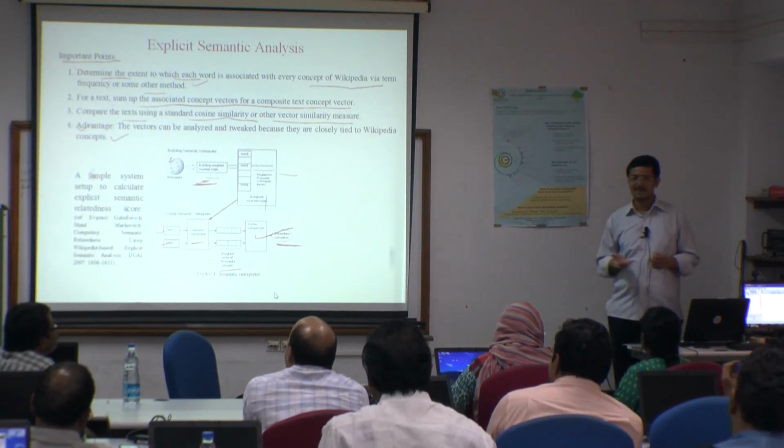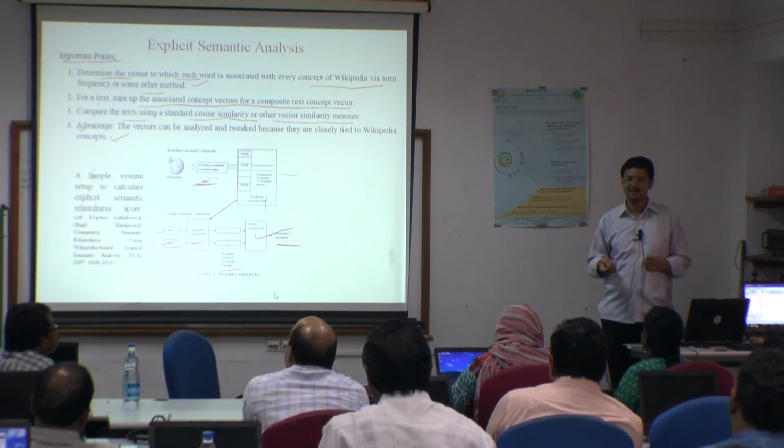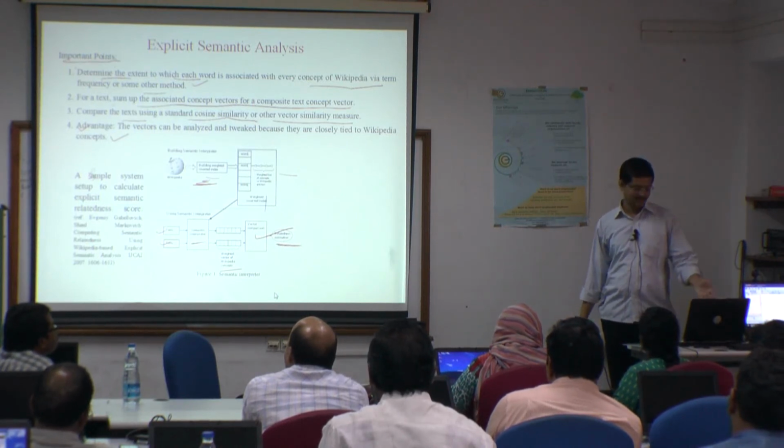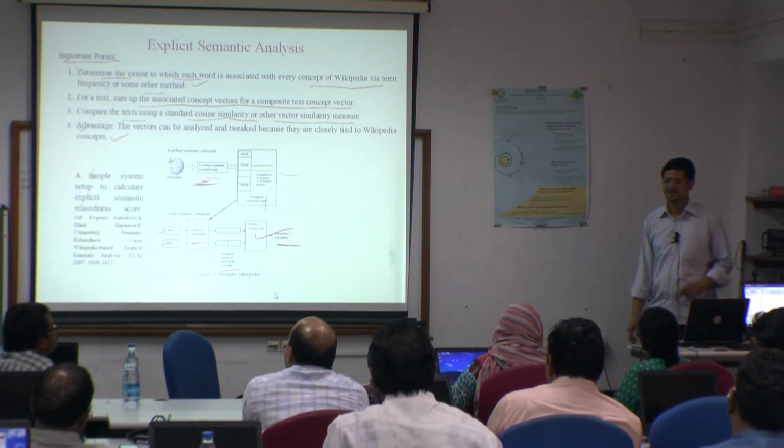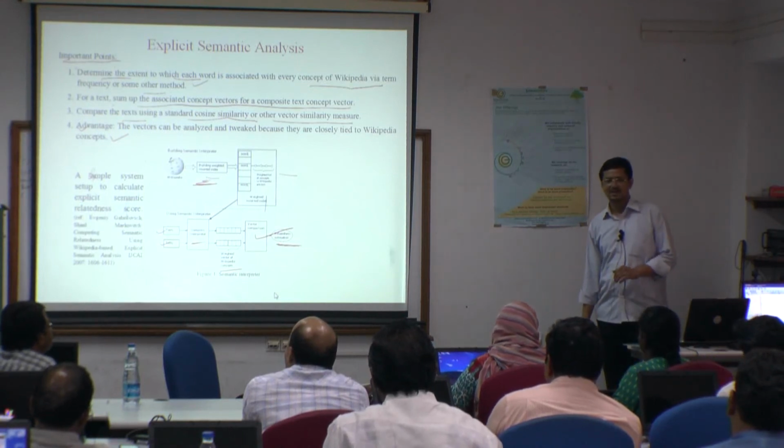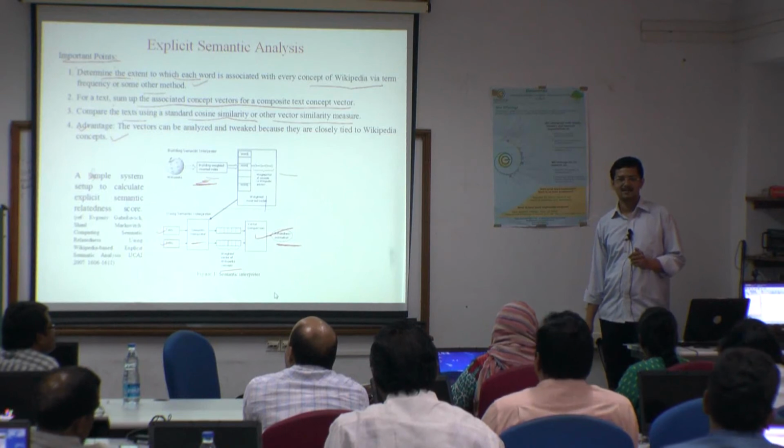This type of thing is used in key phrase extraction algorithms. If time is left, then I will cover that part also. Any other question?